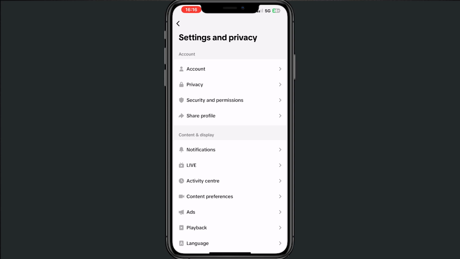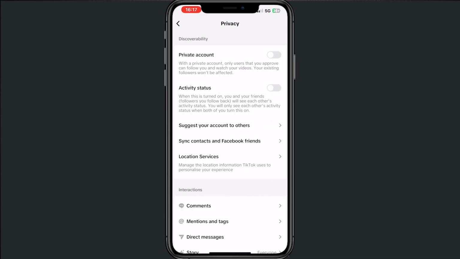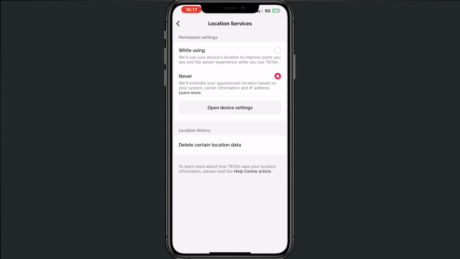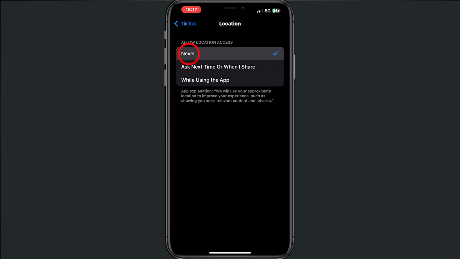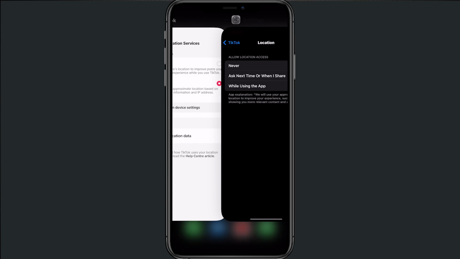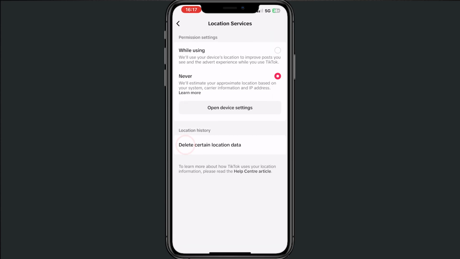privacy, then tap on location services and then make sure that permission settings is standing on never. Then tap open device settings and make sure that your location is standing on never. Then if you go back to TikTok, we want to delete certain location information. And this is the first thing.